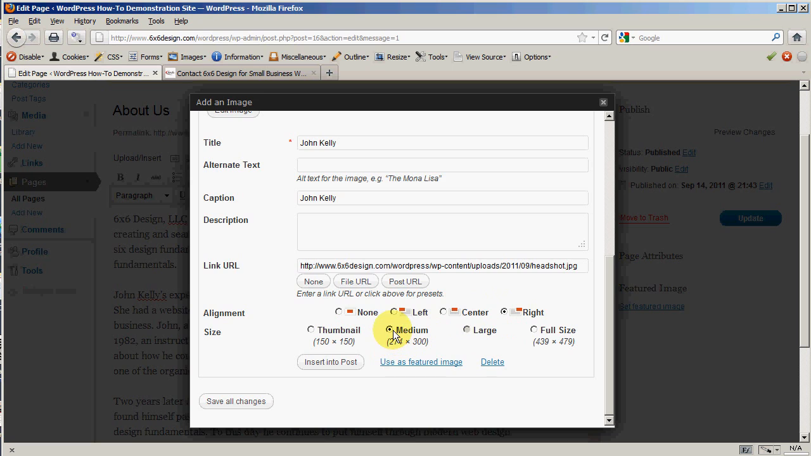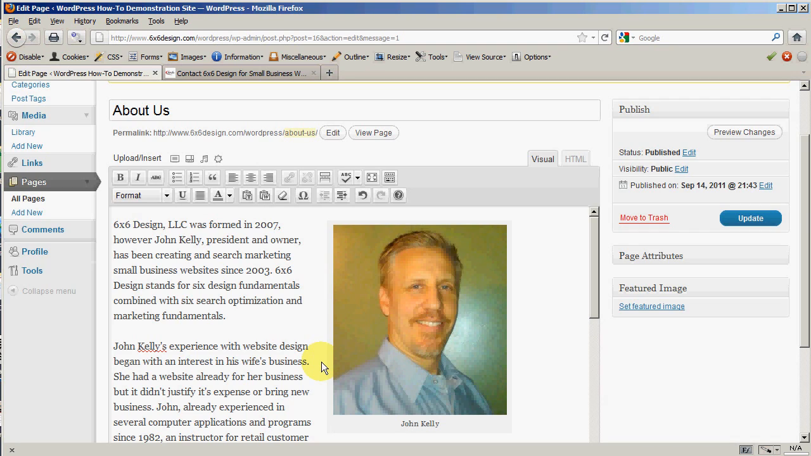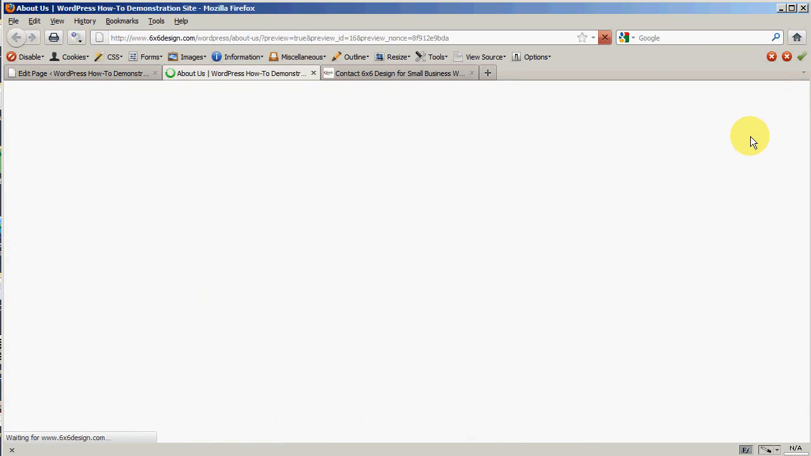Alright, now alignment, obviously I want this thing to go to my right. And what size do I want it to be? Well, I'll put it in there as medium size for now, and then I'll just click Insert into Post. Alright, now put the picture in there. Yeah, it's kind of large, so let's go preview it.